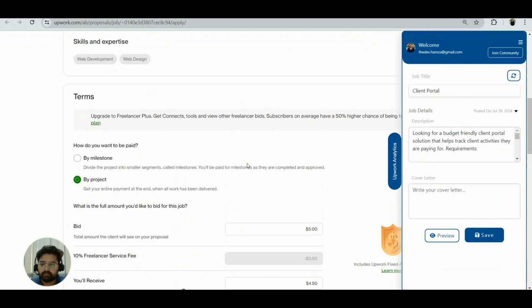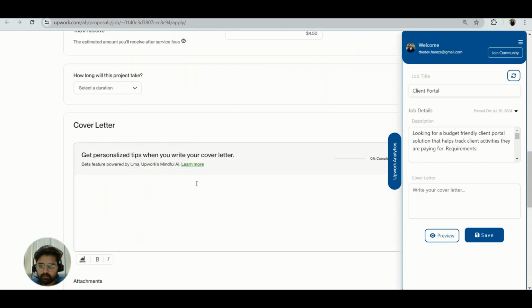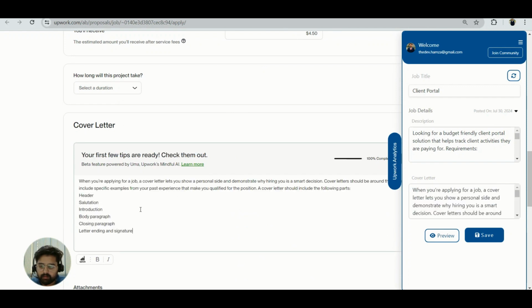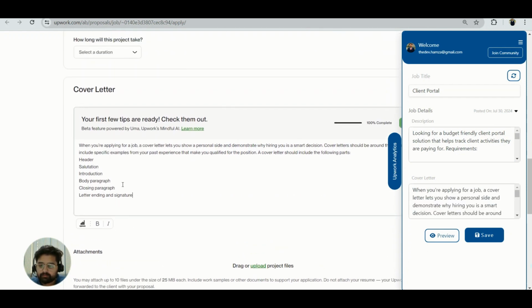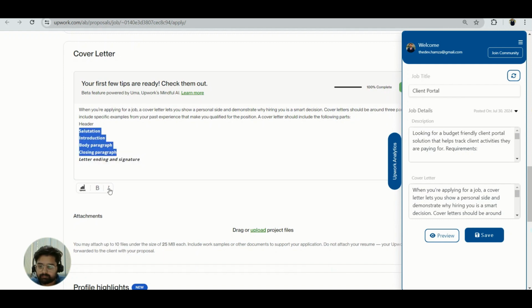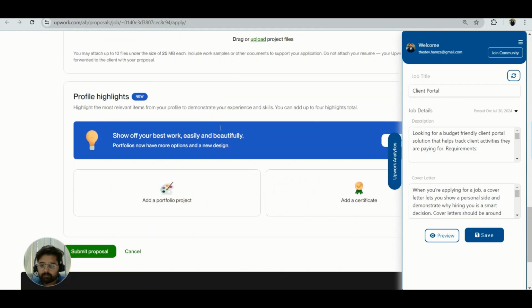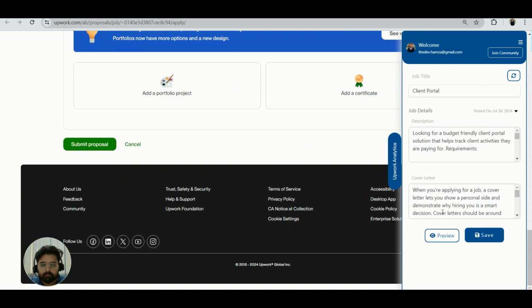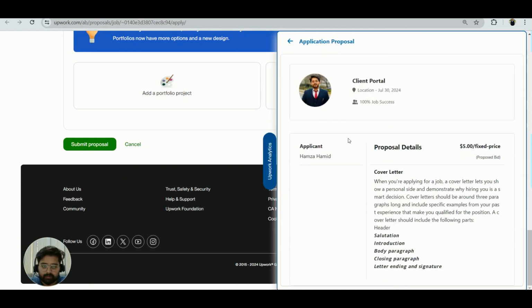So now let's move on and write a cover letter. Let us say that's my cover letter. Upwork Analytics provides you features like bold and italic to make your text more appealing and your cover letter more attractive. Before submitting the proposal, you can preview your proposal to see how the client will see it from their perspective.